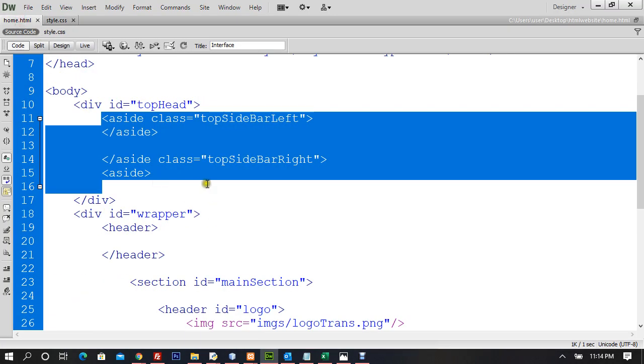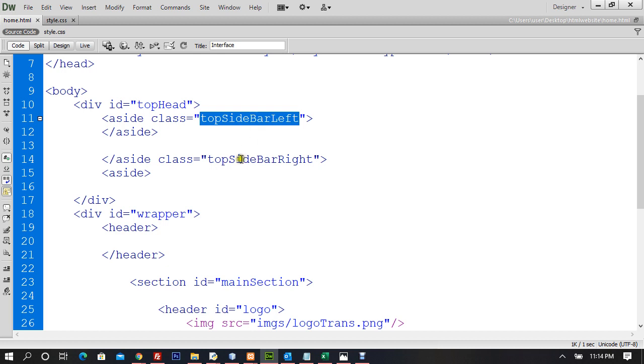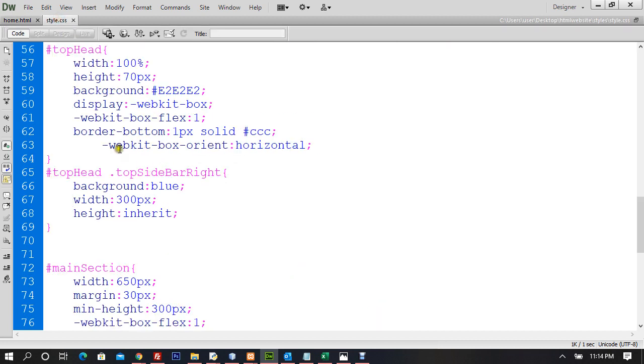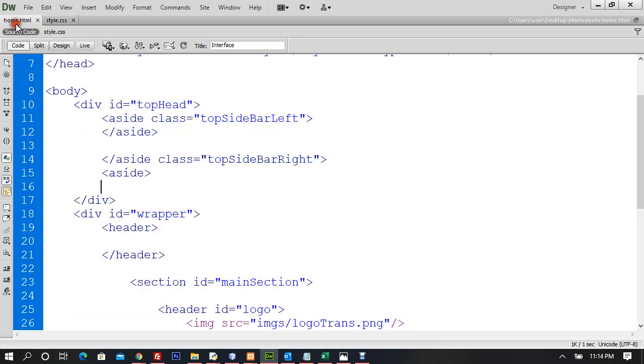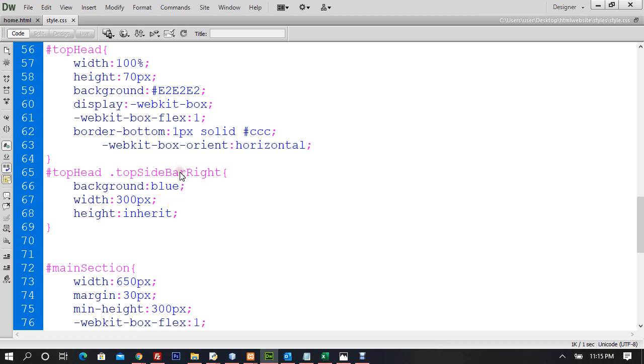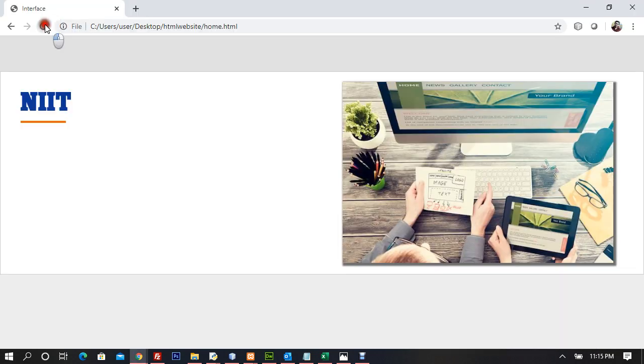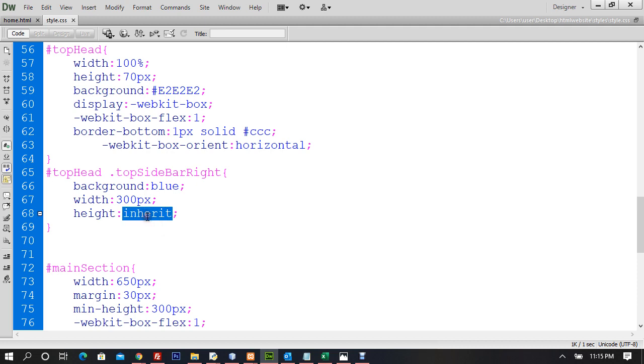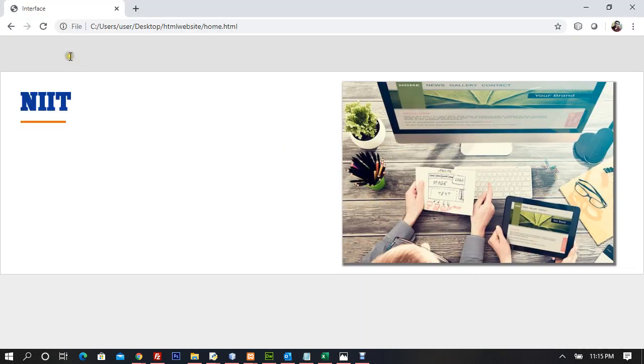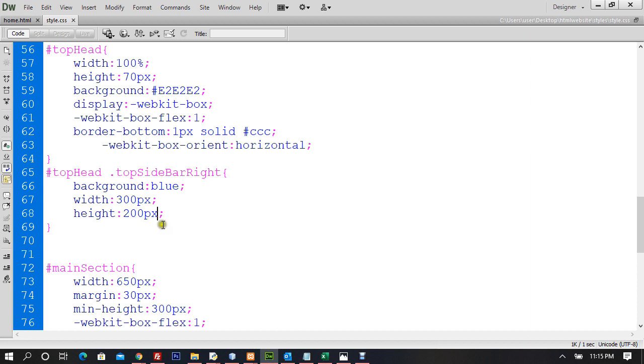So let me see this. Top sidebar left, and then we have a closing, and then top sidebar right. Both are classes and both have been applied. Top sidebar right. So let me again say this. Top sidebar right, I want you to come towards the right hand side. Height is inherited. Width is 300 pixels. Background is blue. No, so let me say height 200 pixels maybe. It's still not coming. So that is the problem.